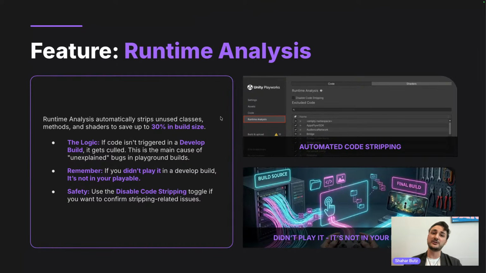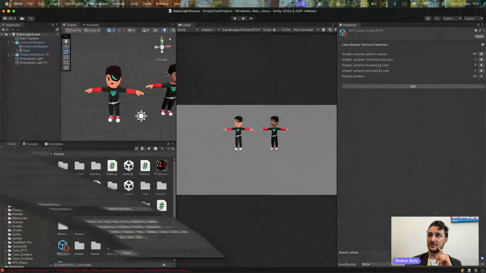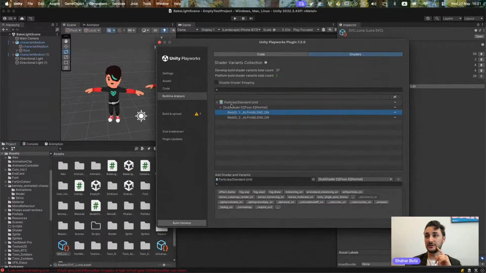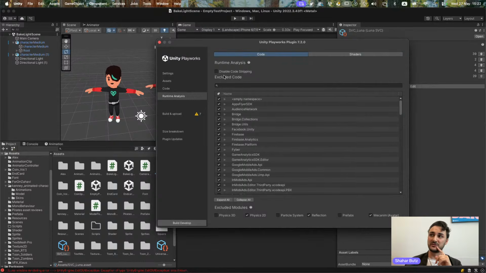And if you find that you have an issue and you suspect that code stripping is the culprit for this, you want to go in and disable code stripping, retest your mechanic, and see if it gets sorted. And that way you can know that it's due to code stripping.